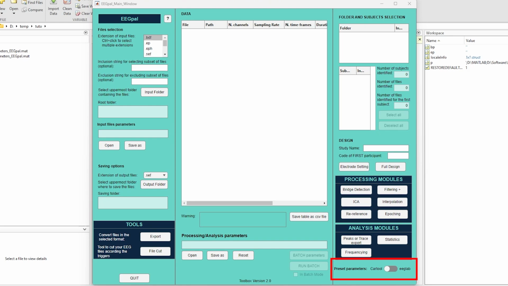Preset parameter with a slider which offers two options, CARTOOL and EEGLAB. Its impact is mainly to define the default recording formats as well as modify presets inside of the filtering and interpolation modules. The consequence will be a processing more similar to CARTOOL or EEGLAB, but I will cover that in detail in the next video.